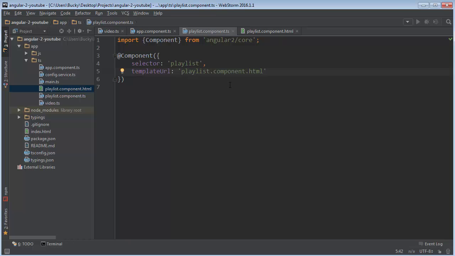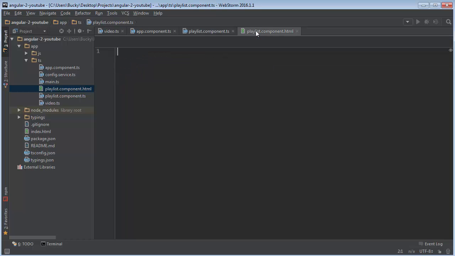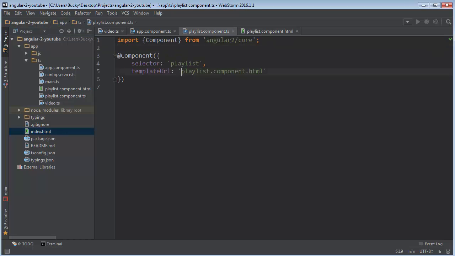Now, one thing I want to point out, and this is kind of weird, but whenever you're using these templates, you actually need to give it the full file path. This is because later on, we're not just using this file. We're going to include it in our index.html. So it actually needs the full file path. So it's app/ts/playlist.component.html. And again, that is just so whenever we use this in other parts of our website, it knows exactly where to find it.